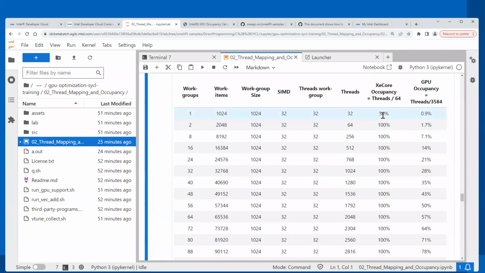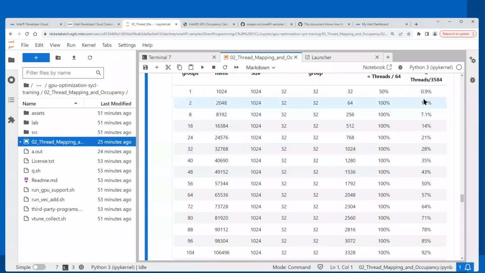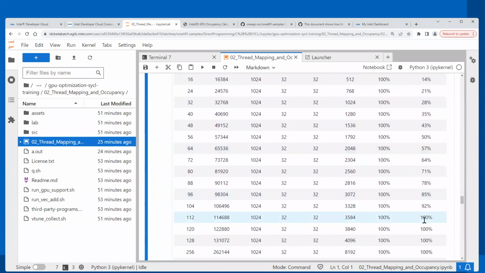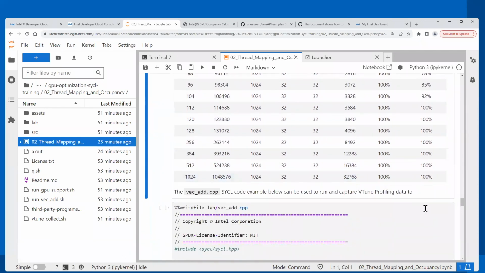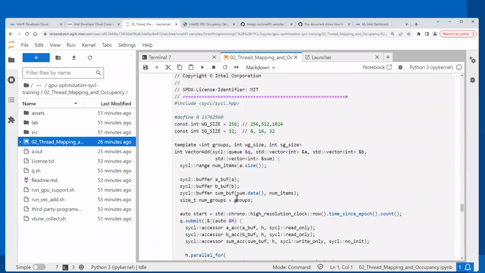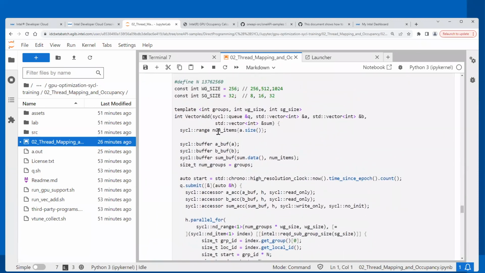if you have one work group, obviously it's 50%, like we have noted above. If you have two work groups, it'll be 100%, and the XE core occupancy will be 100%. Depending on how many work groups are being executed over the GPU, if we start increasing the total number of work items, then you will achieve 100% at some point. After that, it'll be 100% in one pass, and then in the second pass it might be lower, right? So this example is mainly a simple C equal to A plus B.